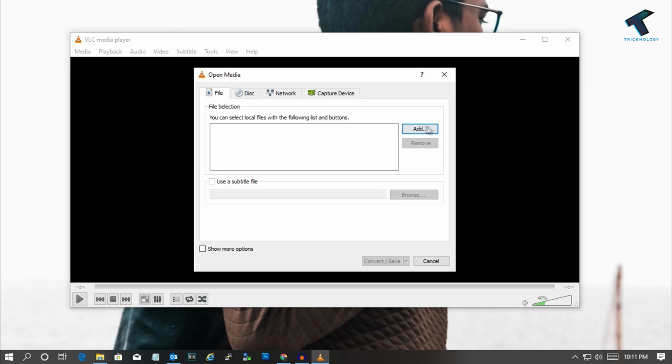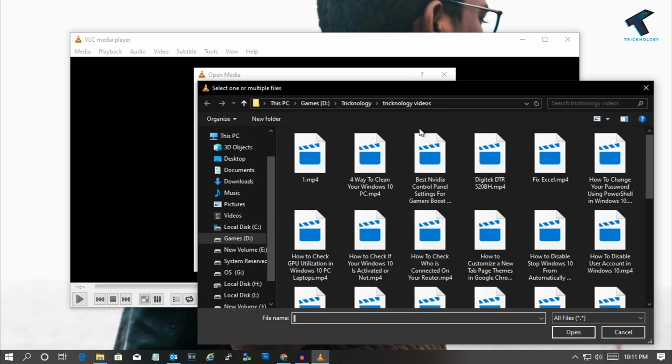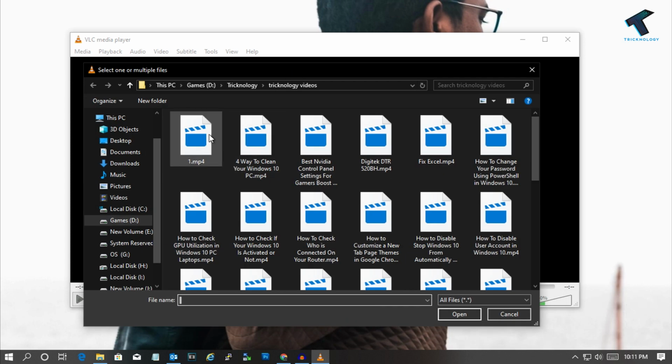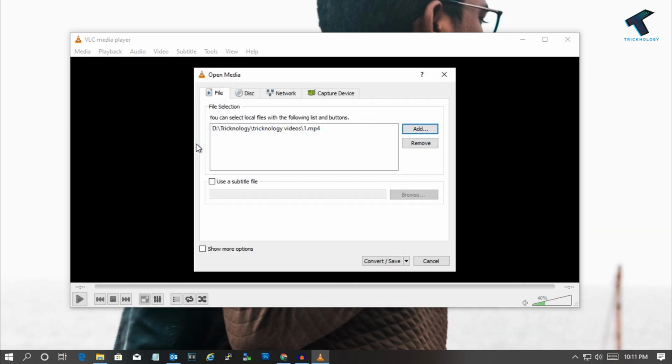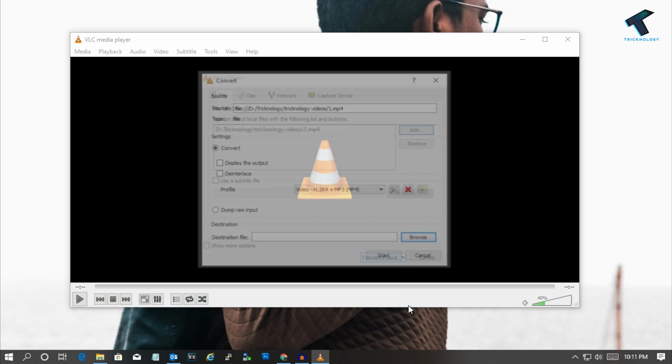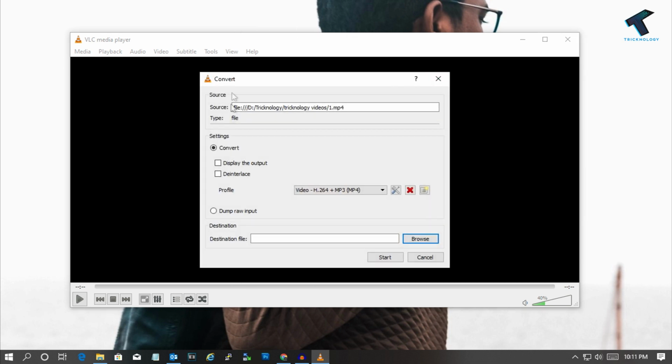So now click on add under file section and select that video which you want to convert to mp3. So in this case I will convert this one, so I will select that file. Now from the drop down menu, you have to select convert, and after that you will get this window. So now from the profile drop down menu you have to select mp3.